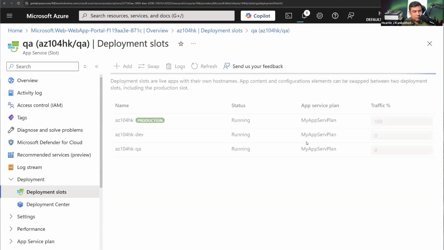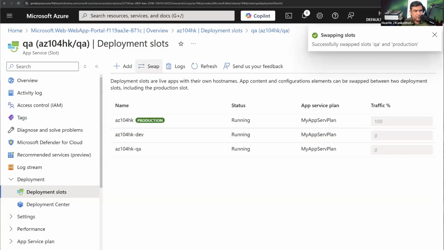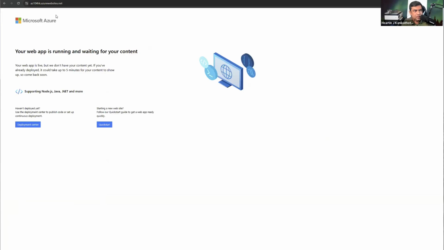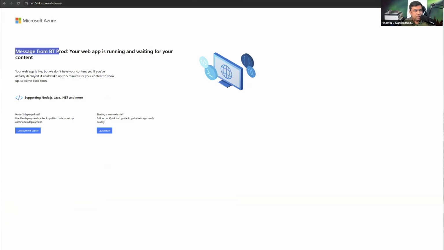In the real world, most of these things will be done through pipelines, it could be Azure pipelines or GitHub Actions. But to understand the concepts, it is always better to see it from the UI. Okay, so swapping is complete. Now if we go to the production URL, see, the message from BT Prod is finally in production.